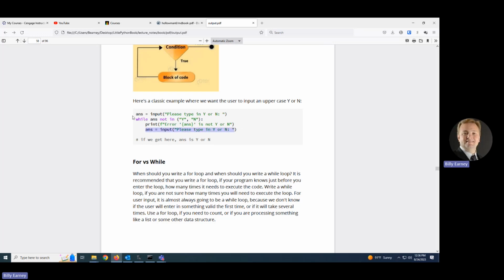In this piece of code, we keep executing this code until the person enters a Y or an N. In this case, it's an uppercase Y or an N. If somebody enters a lowercase y or n, it's still going to execute the loop and complain that it's not a Y or an N.